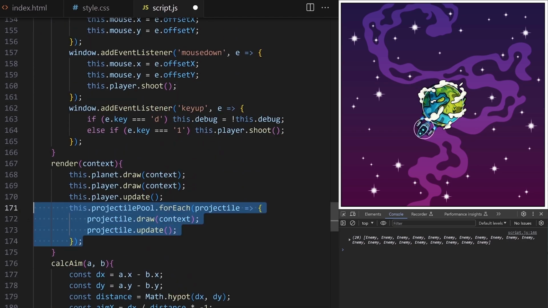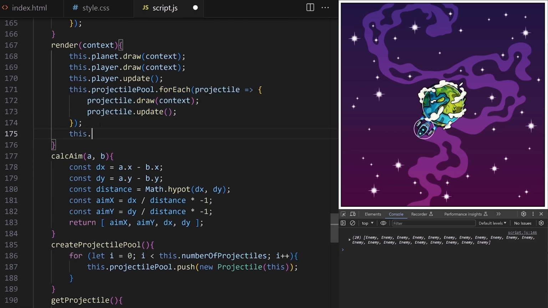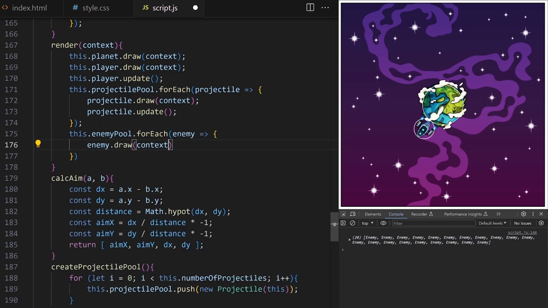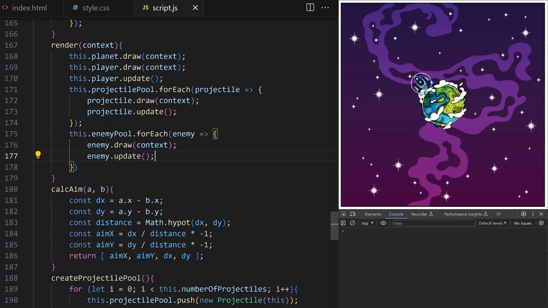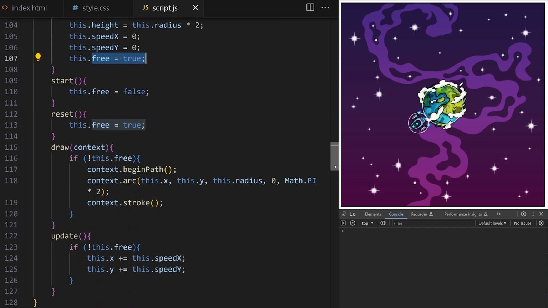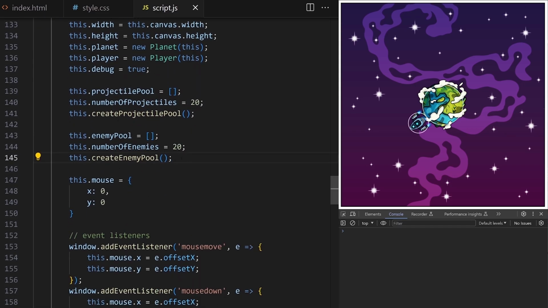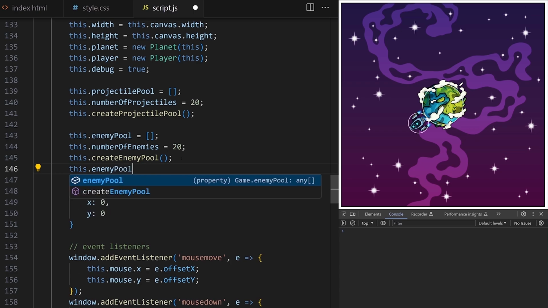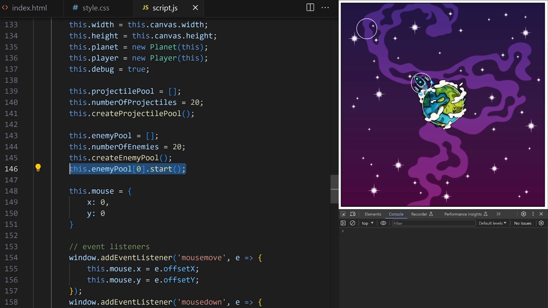Same as we draw and update projectiles for each animation frame, we take enemy pool, call for each on it. For each enemy, we call its draw and update. And we remember that these methods will only run if the object is active, if its free property is set to false. Initially, all enemy objects have a free property set to true. Calling start will activate the object. I want the first object in the enemy pool array to be automatically activated immediately as the game starts. So I take one object with an index of 0 inside enemy pool array and I call its start method. I can see it here.